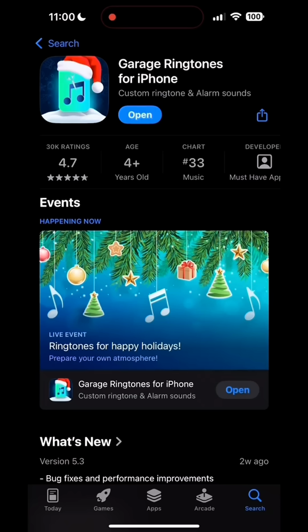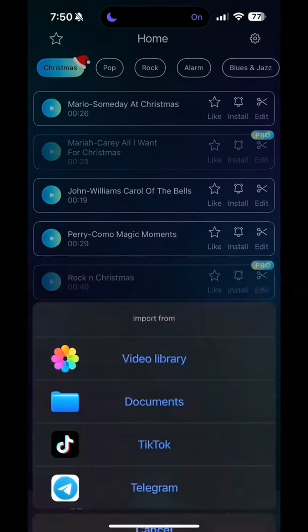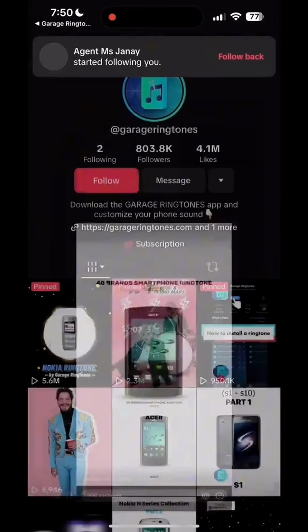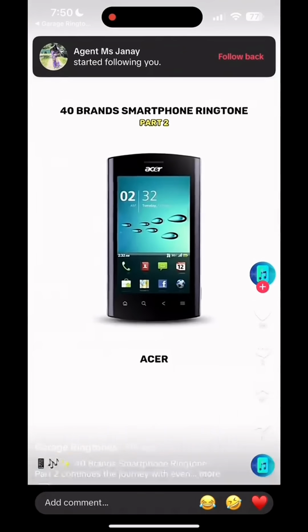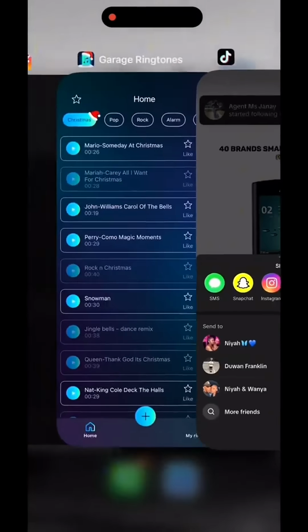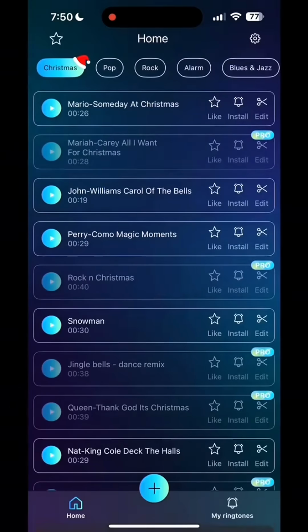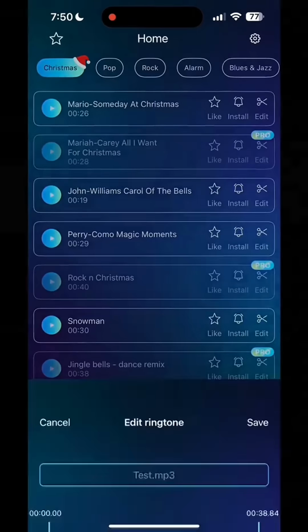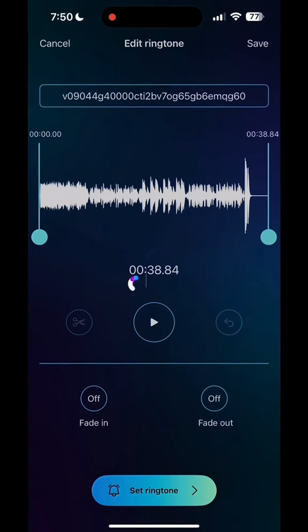Go to the App Store, find Garage Ringtones for iPhone. Click on TikTok, go to any video you want. I clicked on this one, press share and save the video. After that, go back to the app, go to your video library and click on the video that you just saved. Crop it, do whatever you want.